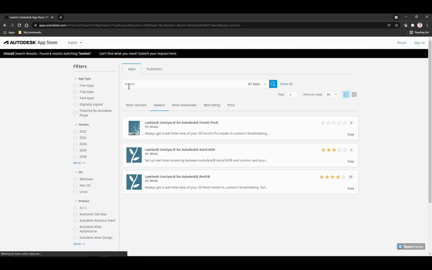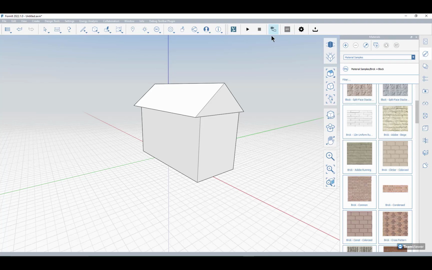So this is now the all apps for Lumion. There's one for AutoCAD, there's one for Revit, and then there's one for Format Pro, which is the one we are currently using. So again, if you use AutoCAD, you download that. If you use Revit, you download that. If you use Format, then you download that. Basically install it, and it'll then just appear in the particular software. Just remember, when you install, make sure the software is closed.